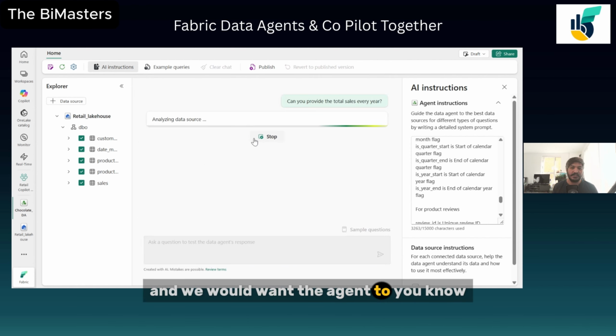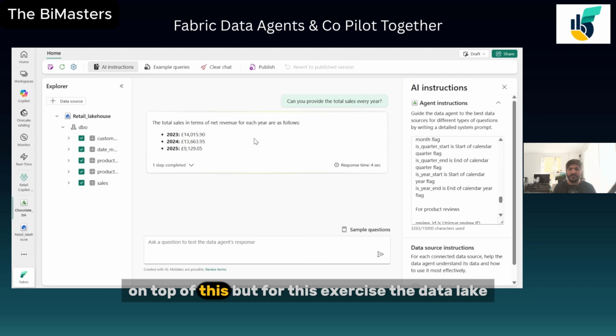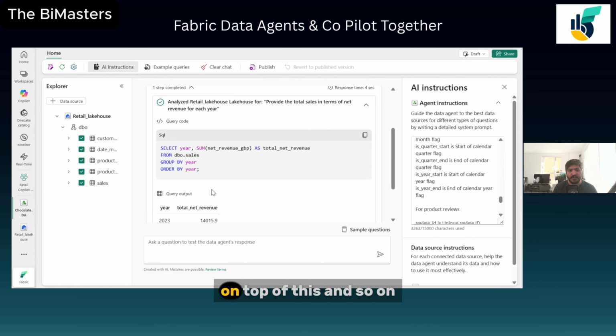And we would want the agent to go ahead and analyze this data and come back with the answers. Now, you can also leverage a Power BI semantic model on top of this, but for this exercise, the data lake, the lakehouse is enough. Now, if you look at this, it gives us the data, it gives us how the queries were written on top of this and so on.